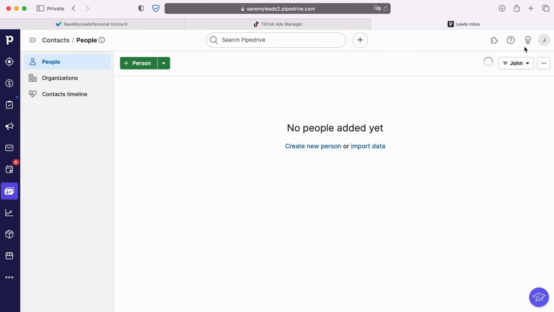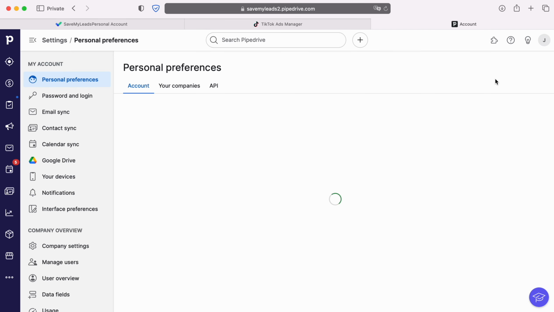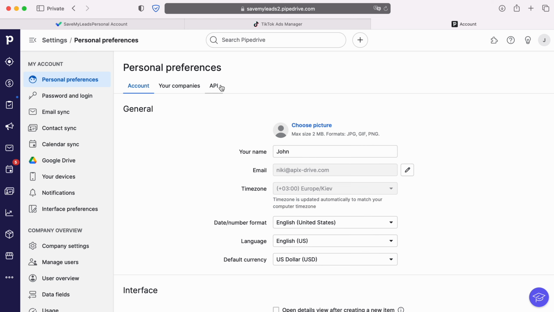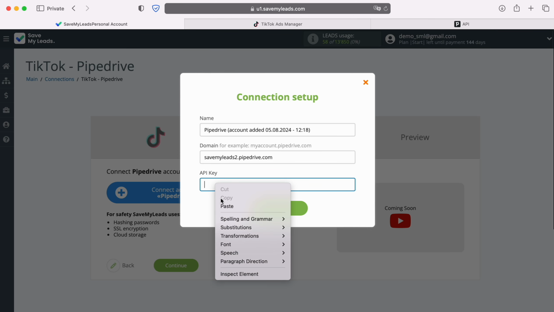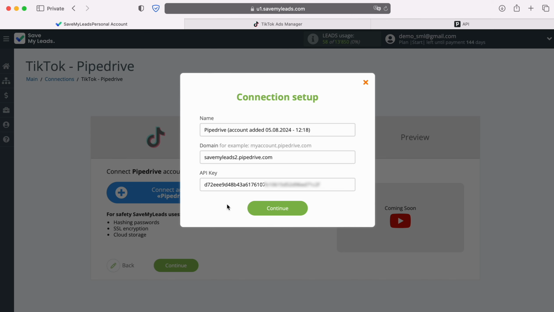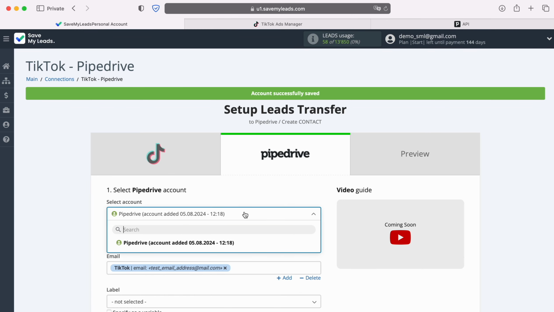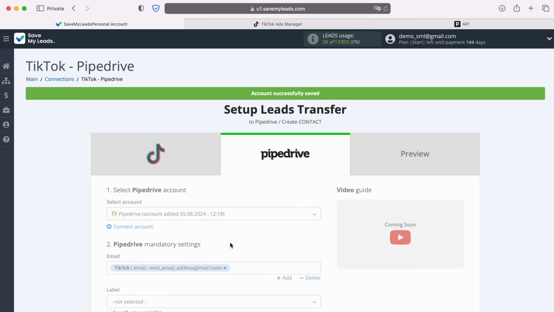To get the API key, go to the Profile settings. Now go to the API tab. Copy the API key and paste it into the appropriate field in the Save My Leads system. When the necessary fields are filled in, click Continue. When the connected login appears in the list, select it.